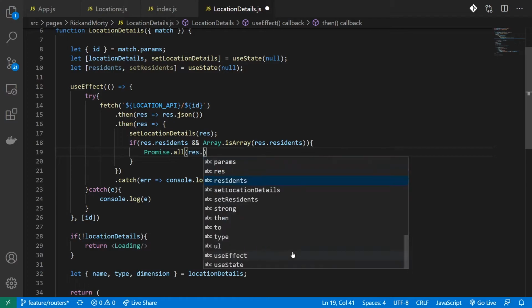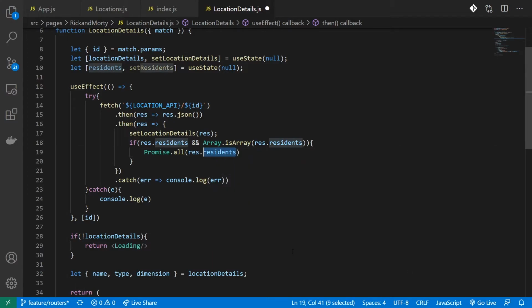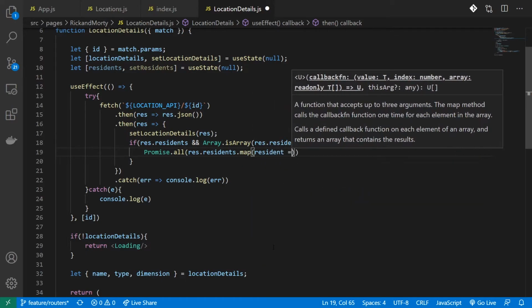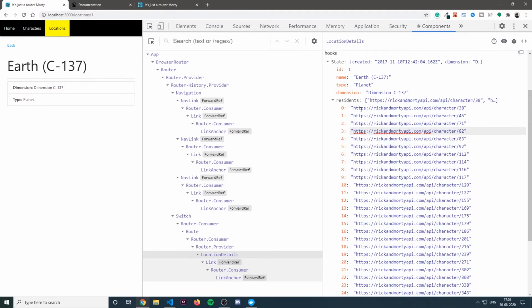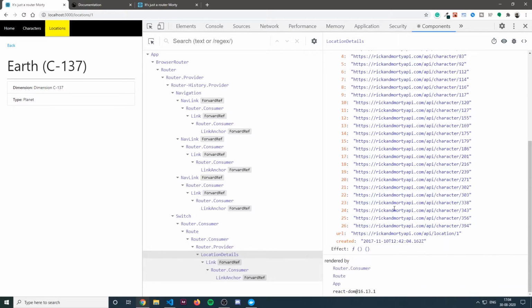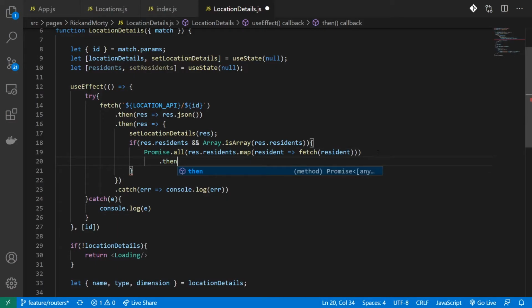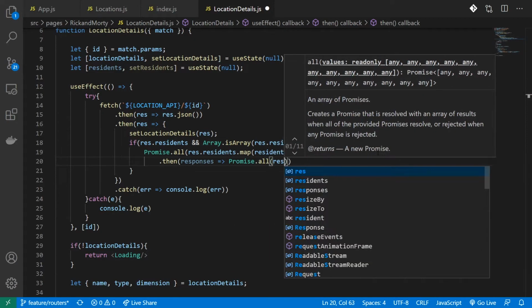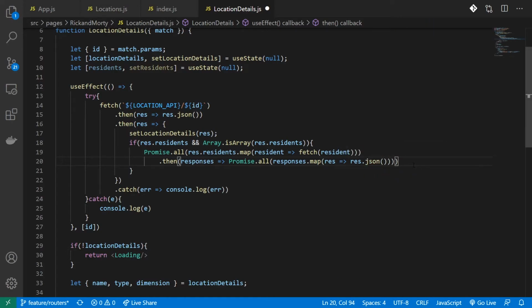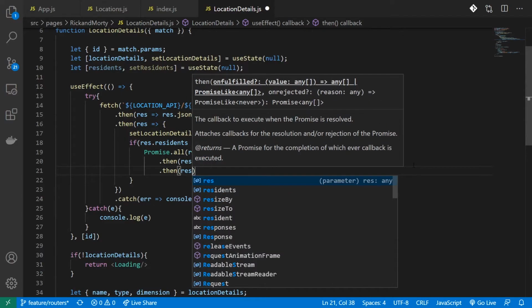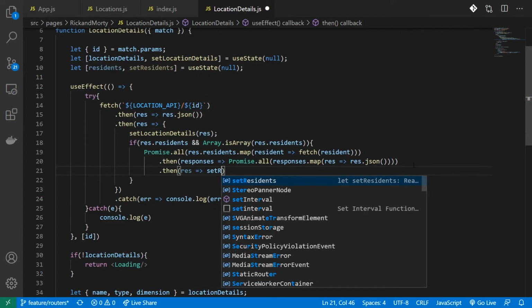To do that, I'll use Promise.all, and to it I'll provide an array and map through this array, and while looping through each of my residents, I will fetch that resident. So we are making an API call for all these residents. Now when I get responses, I'll have to loop through all these responses and return JSON. To do that, I'll use Promise.all, loop through my responses and return my JSON. And once that is done, I'll use these responses and set it to my resident state.